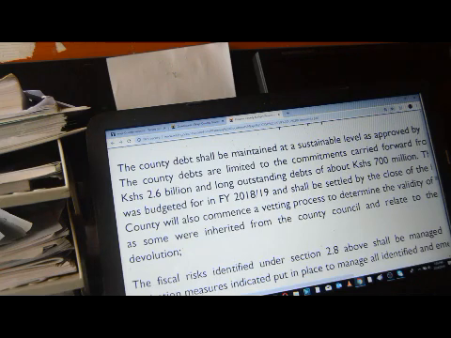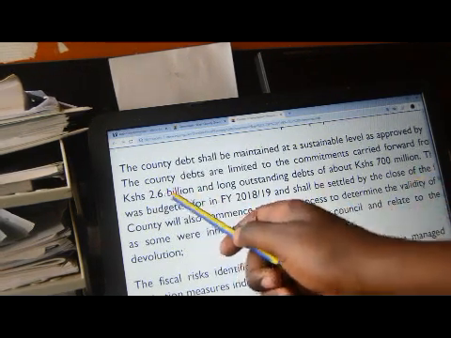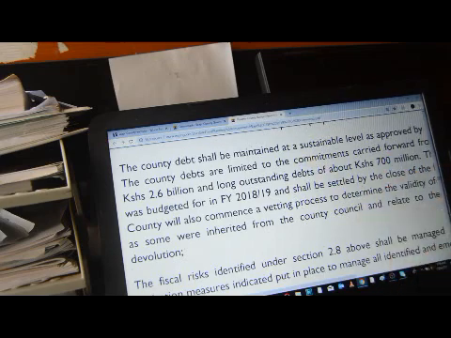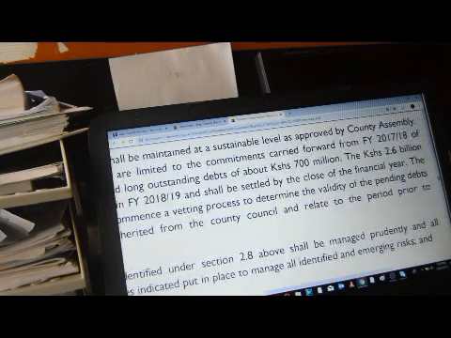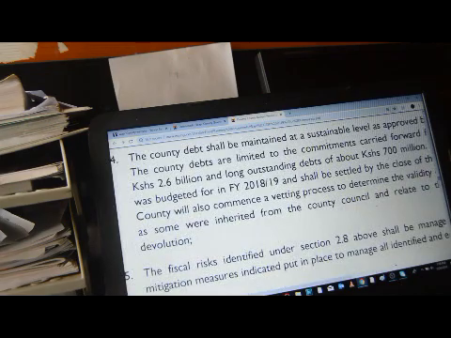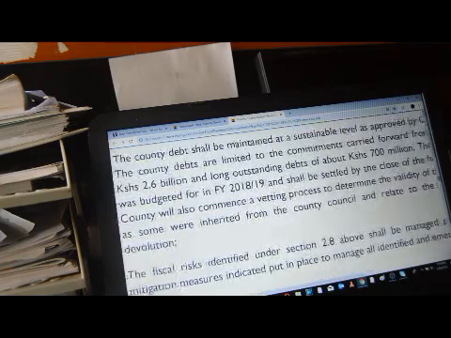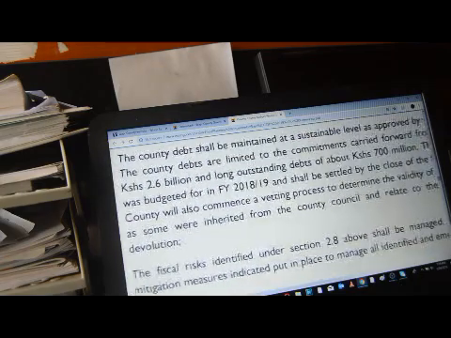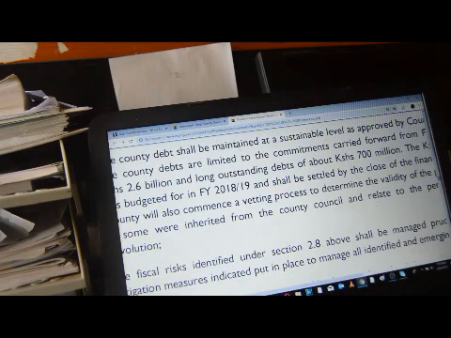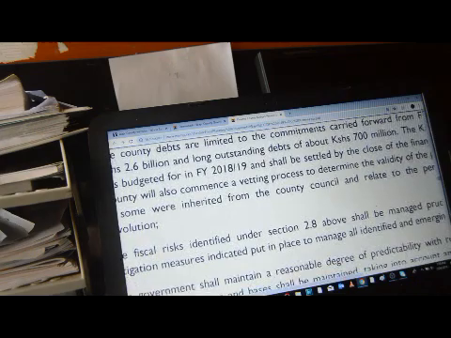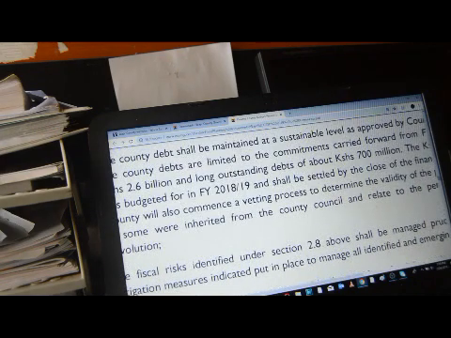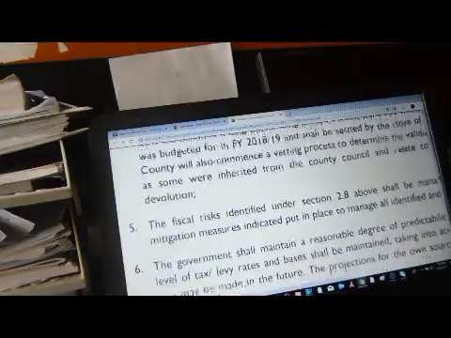So, and long outstanding debts. I think this is in terms of pending bills, and this is now the long term debts, like long outstanding debts of 700 million. The 2.6 billion was budgeted for in 2018-2019 and shall be settled by the close of the financial year. So wanataka tu kulipa hayo madeni kwa mpigo mara moja. By July 2019 wamesema kwamba watakuwa wamelipa madeni yao ya 2.6 billion by the end of the financial year. We will see.